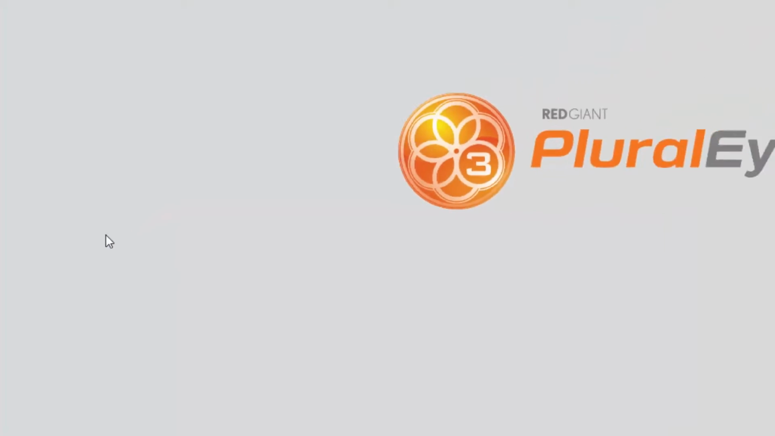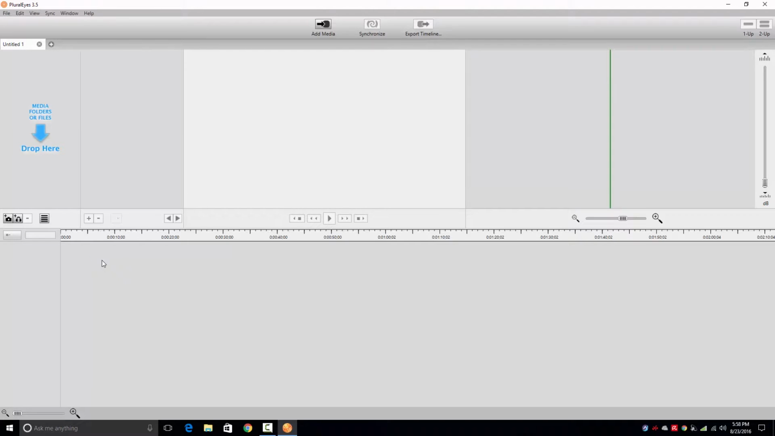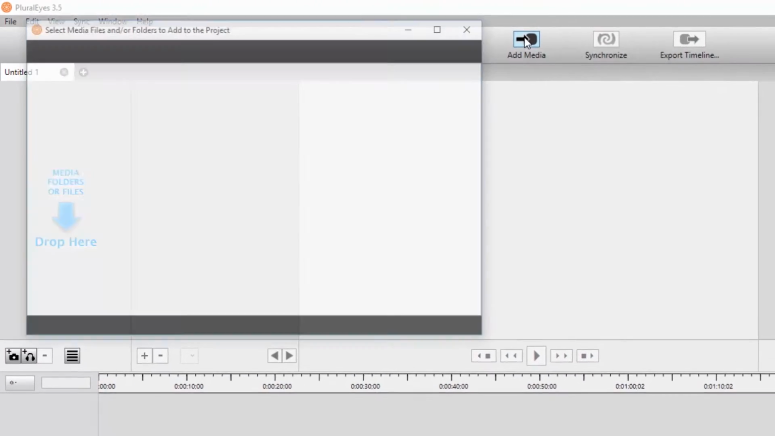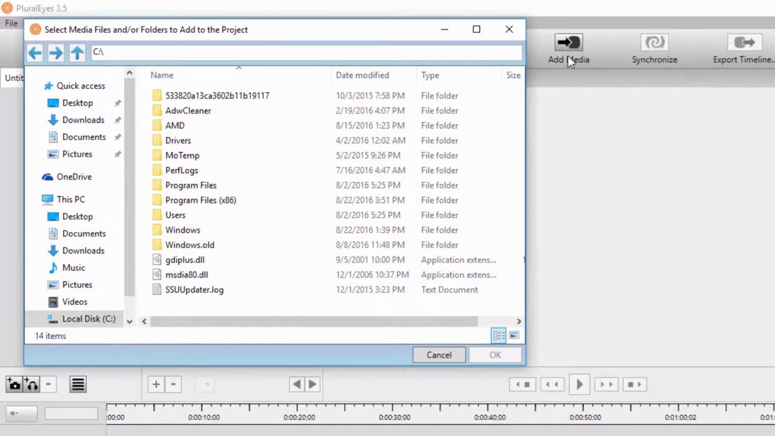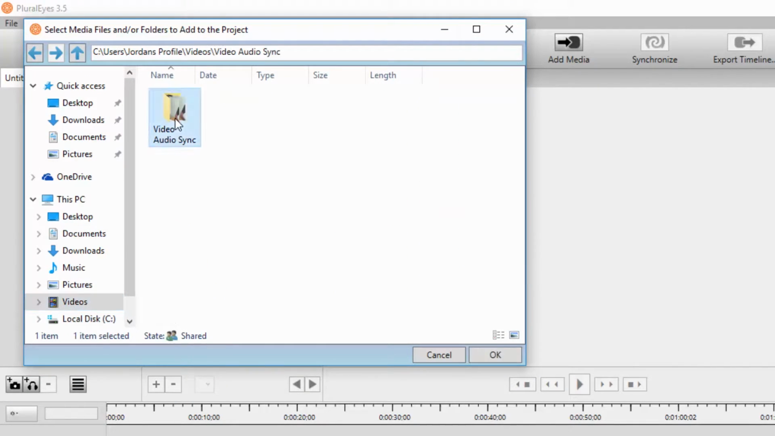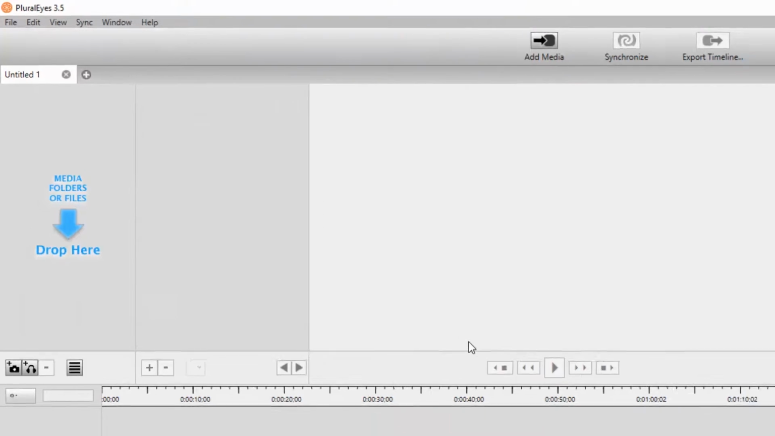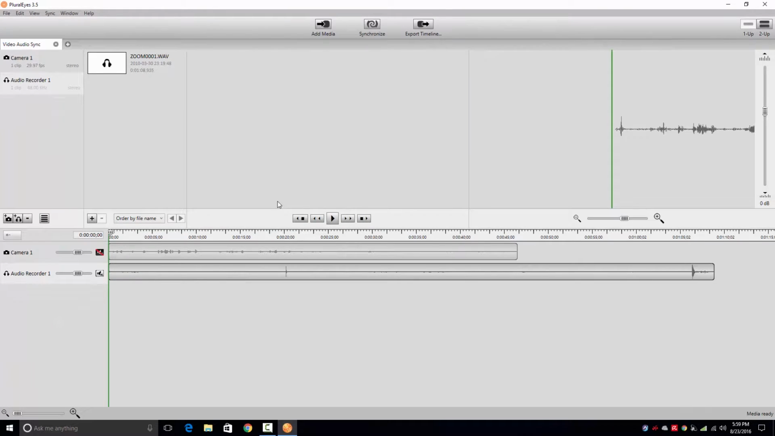So I'm going to open up Pluralize real quick. The interface is pretty straightforward. What you do is just add media right here at the top part of the program. Then you would choose a file on your computer. I'm just going to choose two that I'm going to work with. One is an MP4 file and the other is a WAV file. I'm going to hit OK and it's going to import them.